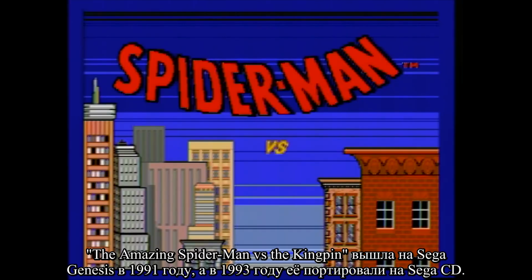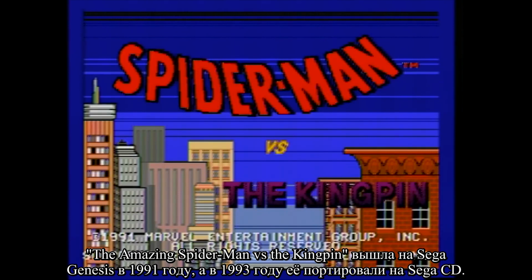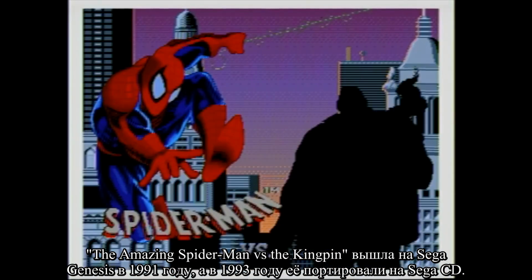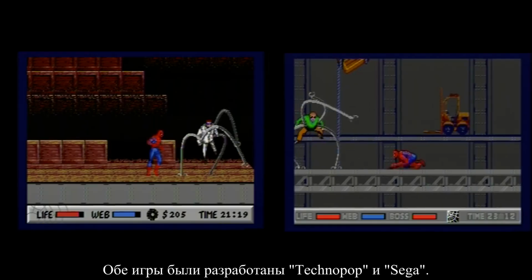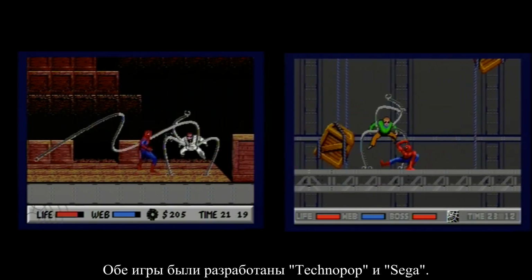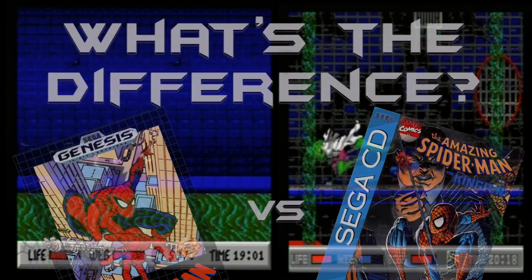The Amazing Spider-Man vs. the Kingpin was released for Sega Genesis in 1991. Then in 1993, the same game was released for Sega CD. Both games were developed by Technopop and Sega. So, what's the difference?